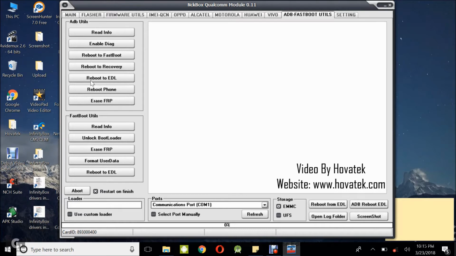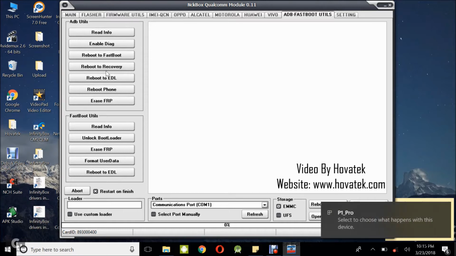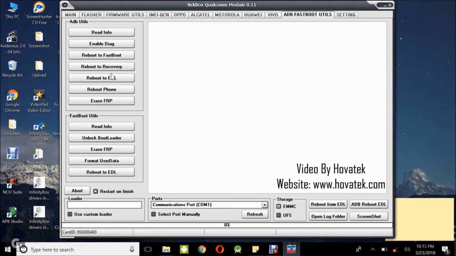Then you connect the phone to the box while it is on. The phone should be switched on with USB debugging enabled. Then connect it to the box. The box is connected to the PC. Once you have this connected, the phone should be on, don't forget. You want to come under this ADB Fastboot Utils and then you click on Enable Diag. This is to enable diagnostic mode. Make sure the phone is rooted.